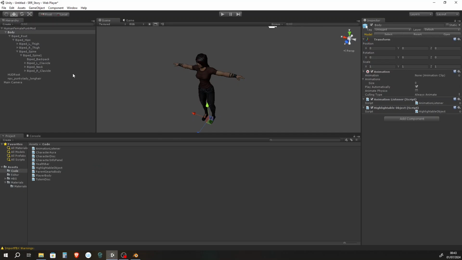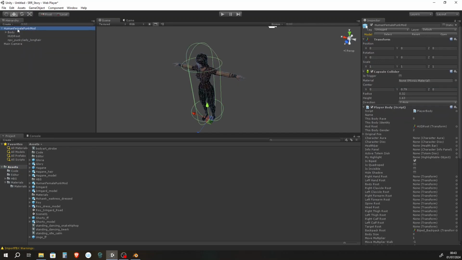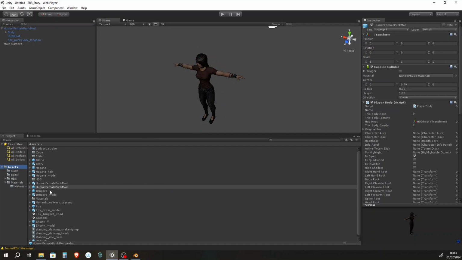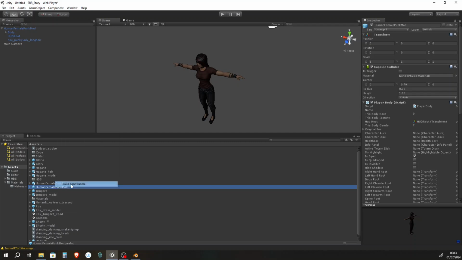This character is ready. Now, what I'm going to do, you just go into the main object, human female punk mod. I'm going to drag it to the asset list here, okay? And it creates a prefab here, human female punk mod. If I right click and build asset bundle, there it is.